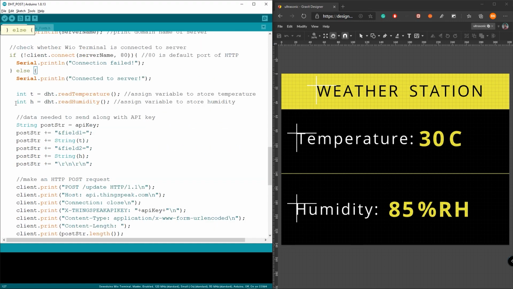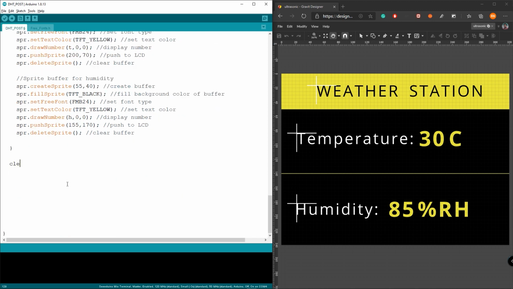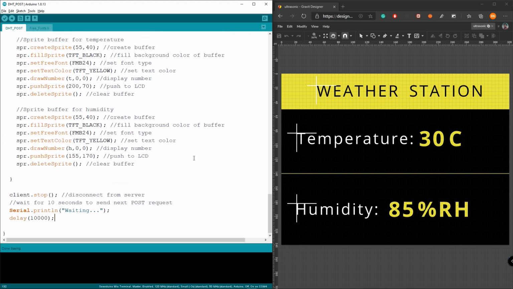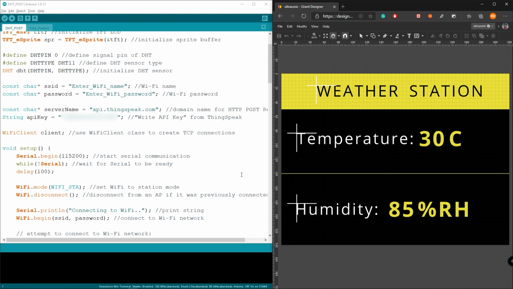Now move out of this else statement and type this. This is to disconnect from the server, and now let's wait for 10 seconds to send the next post request. Finally, add your Wi-Fi network credentials.